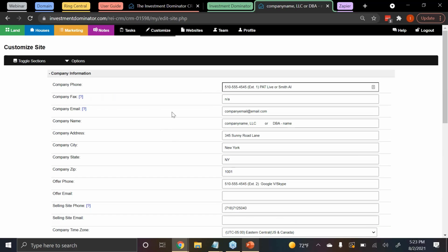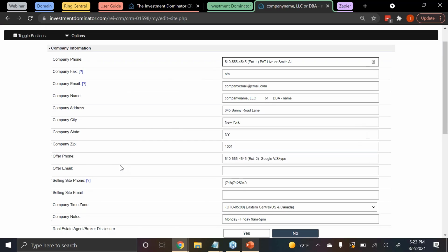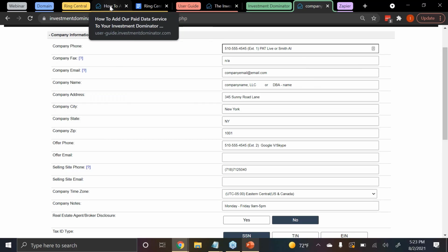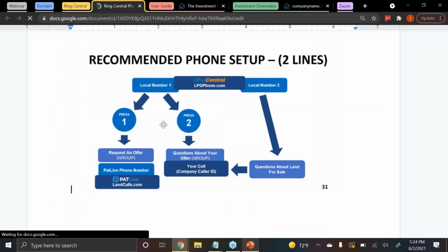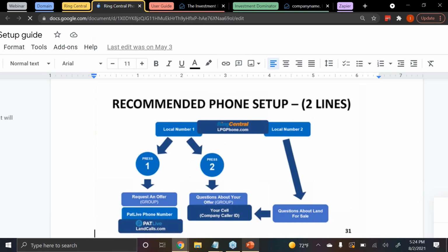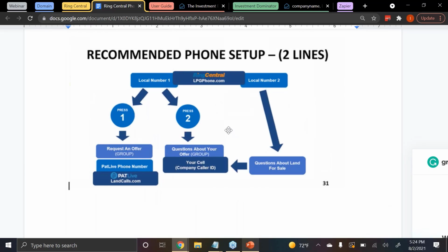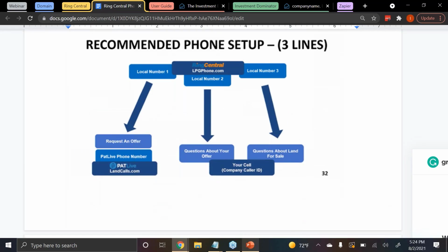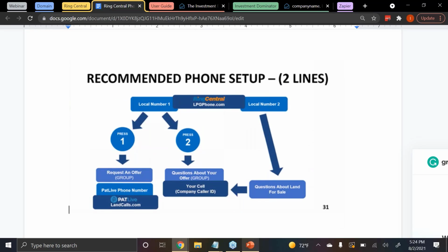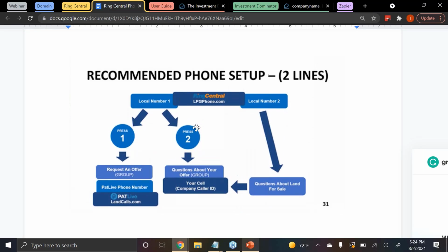But now that we're completely through with the company information, let's go ahead and break back down our RingCentral recommendation for our phone system. So one thing you'll notice here is, let that load up again, sorry about that. We have our 2-line setup right here, as well as our 3-line setup as well.